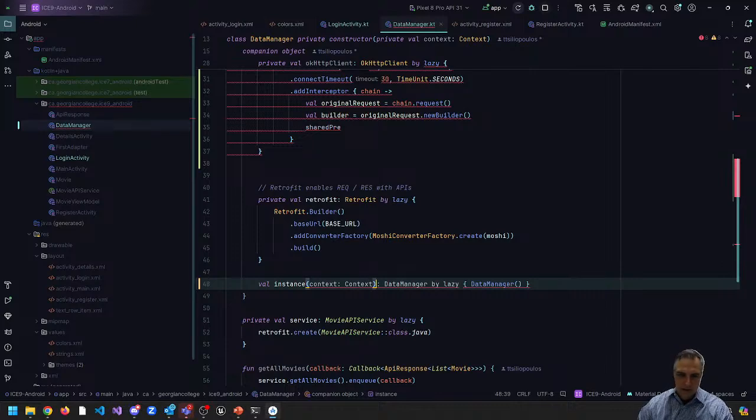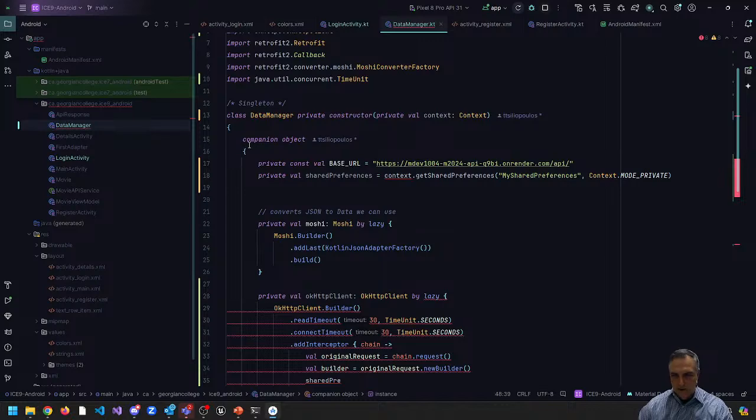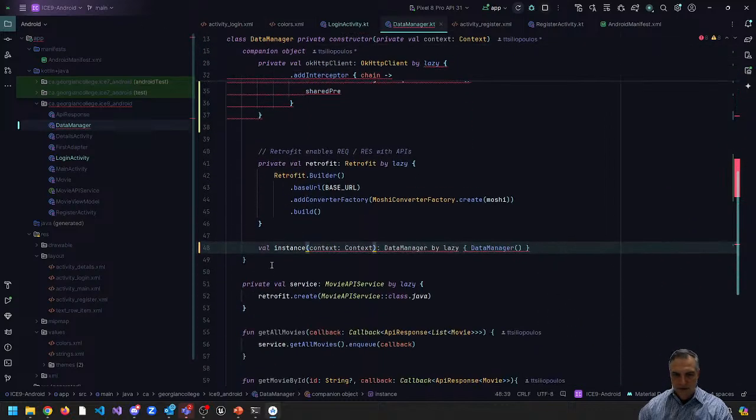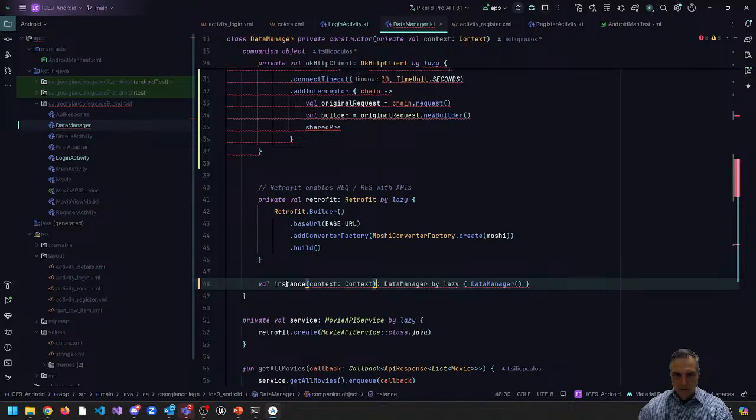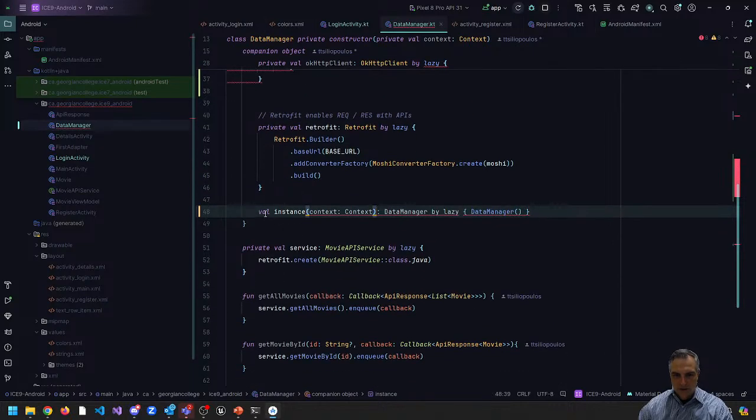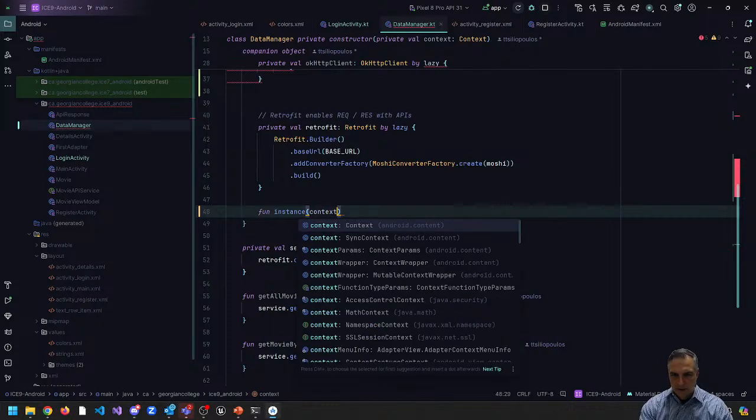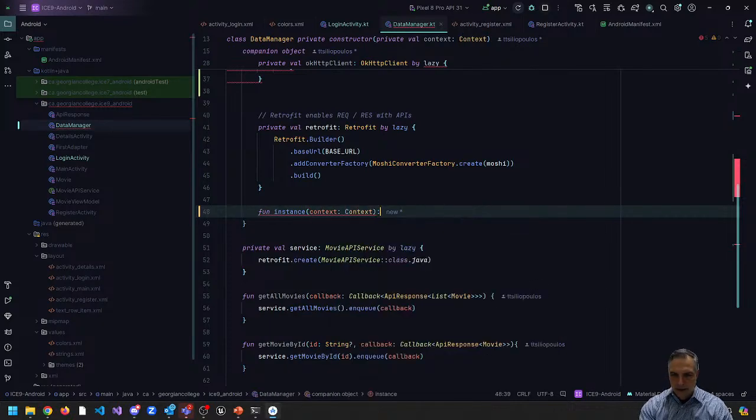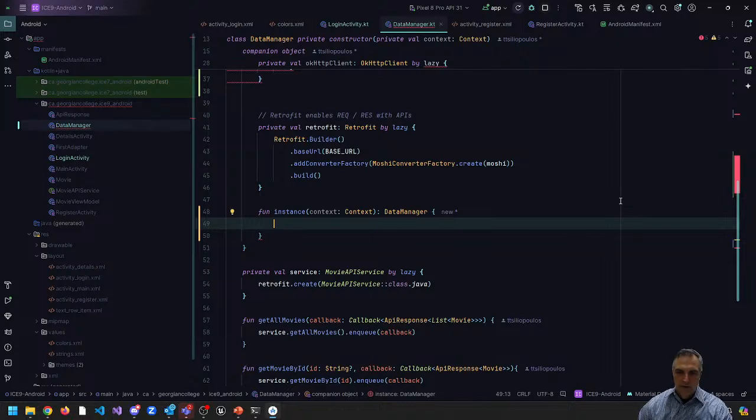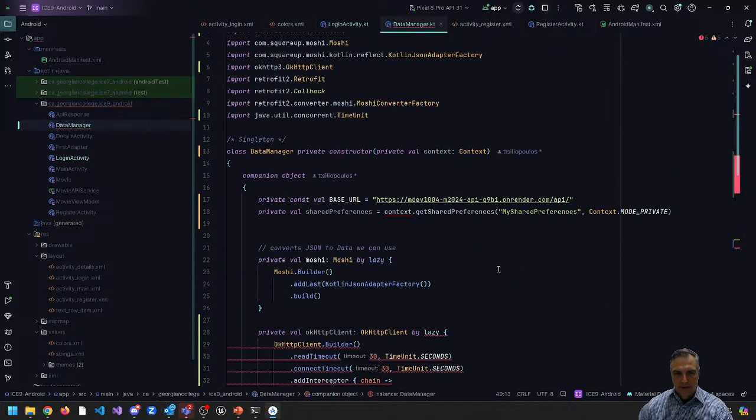So in the companion object, which is in here, right? The companion object has a function called instance that I'm going to use instead. I'm going to kind of change up the data manager just a little bit. Actually, let's just rewrite this part. So it'll be a new function called instance, which is going to take context. And what we're going to say is that we're going to return a type of data manager. And what we need also is a private static instance object, which we don't have.